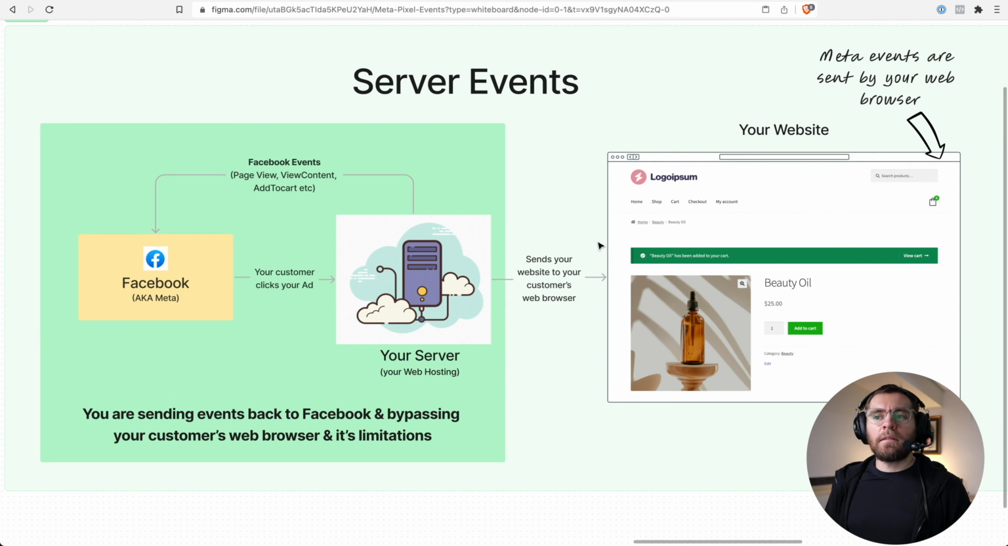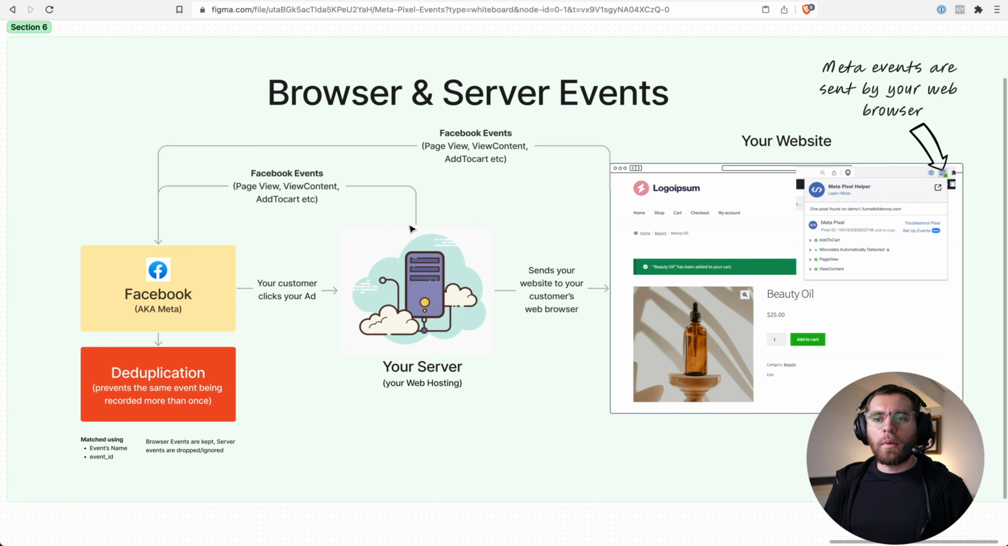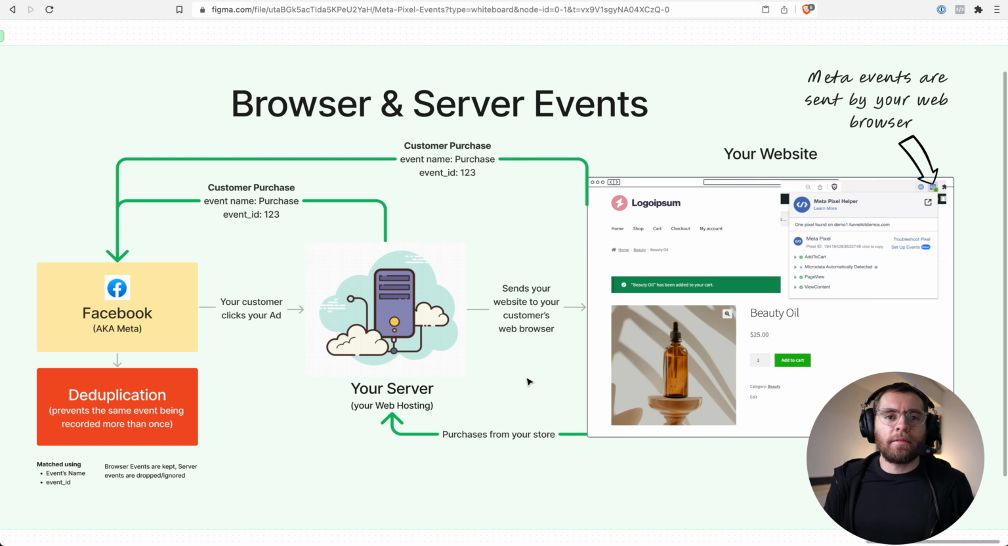But at the end of the day, do you want to use one or the other? No, you want to set up both of these. And so here's how it's going to work in your website. You have your Facebook ads, and then you show your ad to your customer, and they click your ad to go to your website, and then your web server sends those server events back to Facebook. But then it also loads your website in your customer's browser, and then your browser events are also sent back to Facebook.